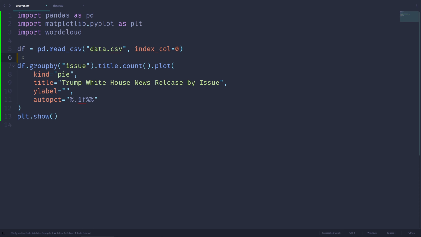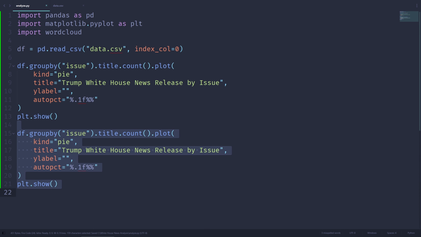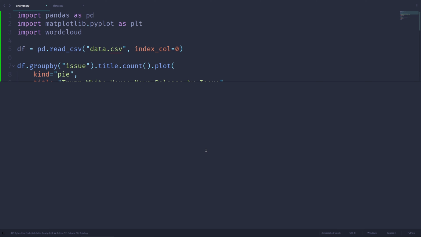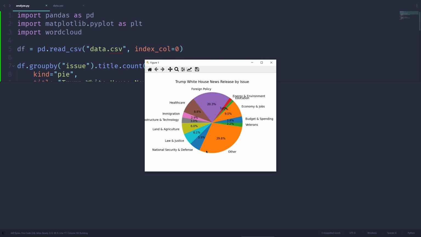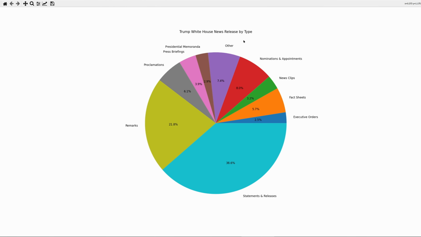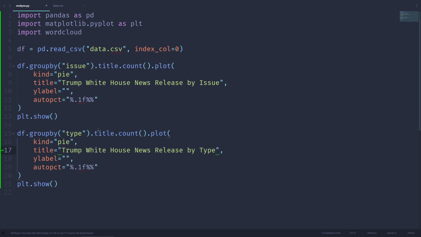Let's do the same thing for the types of the articles. So instead of issue here, we want to change this to type. And here we'll also want to change this to type. So we have a chart about the issues and a chart about the types. We can see the majority of articles are statements and releases. We have quite a lot of remarks, not as many executive orders, and not as many news clips as well.